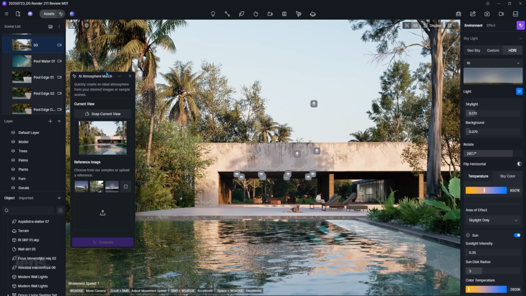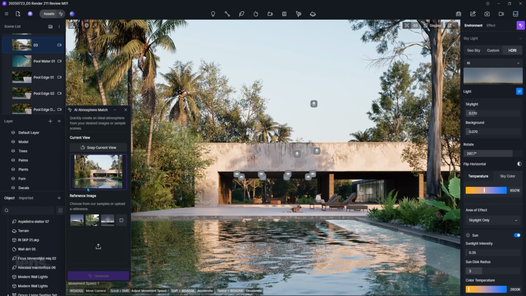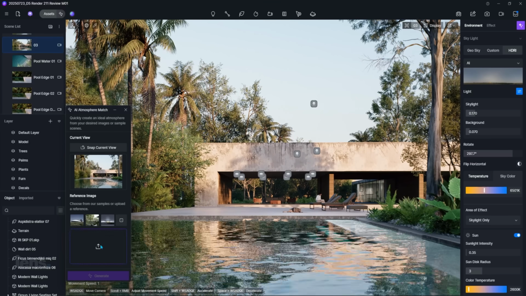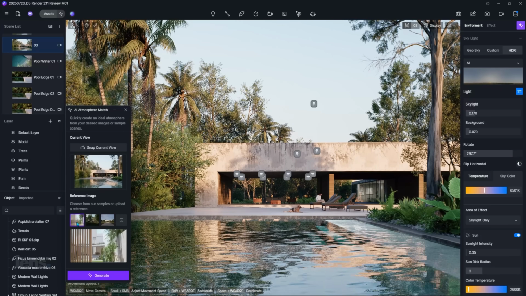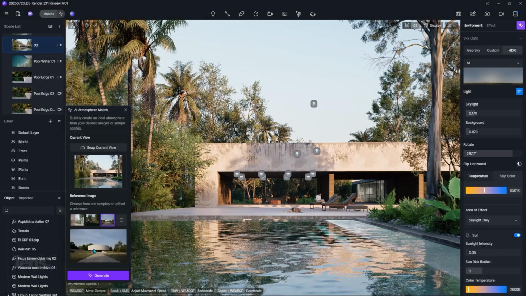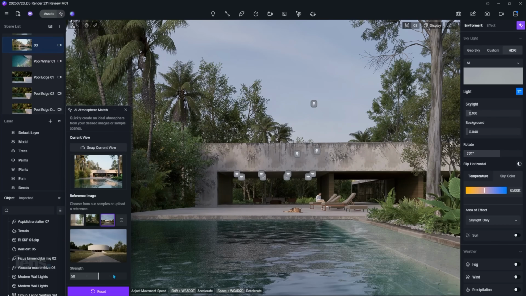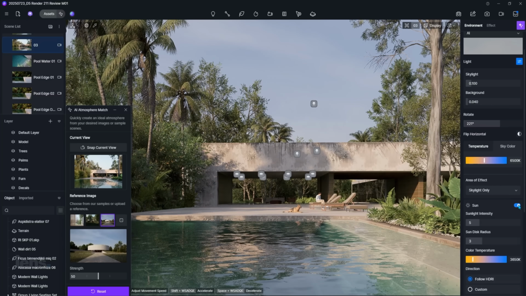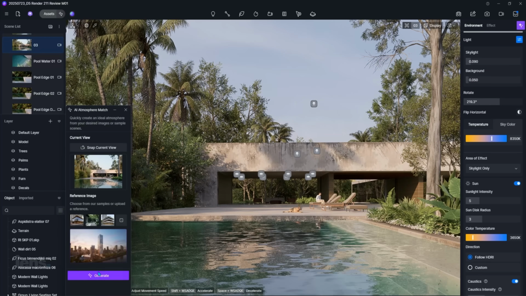AI Atmosphere Match now does a better job at reading your current scene and suggesting three lighting setups that align with the composition. Some options land better than others, but when it works, it saves you a lot of time. It comes in handy when you're rushing for tight deadlines or when you just need a solid starting point. If you want more control and accuracy, you can still upload your own reference image.